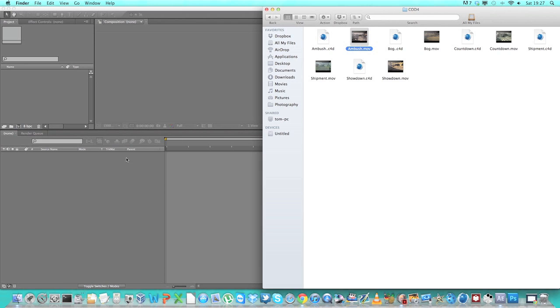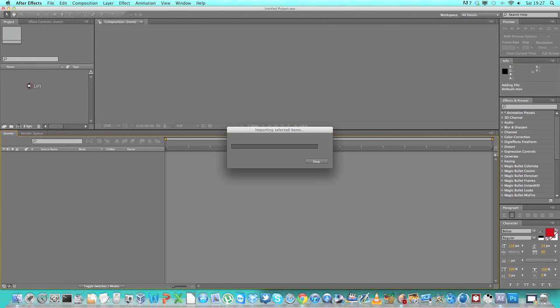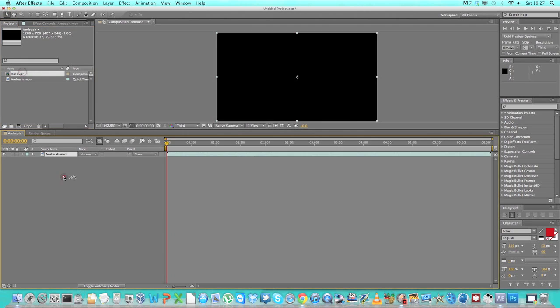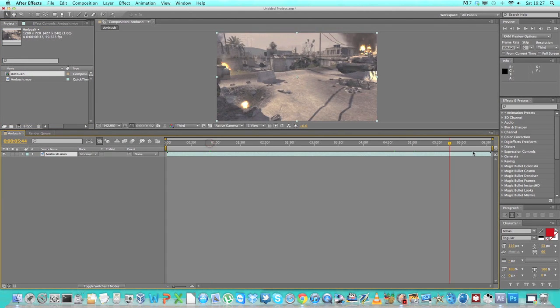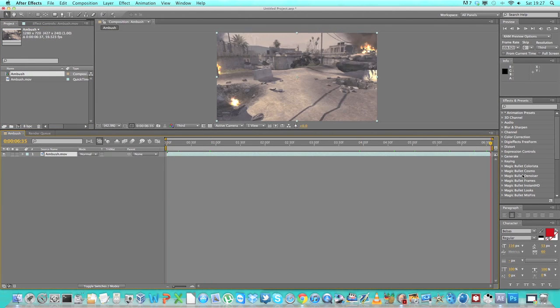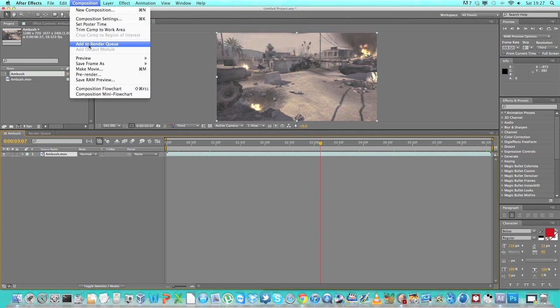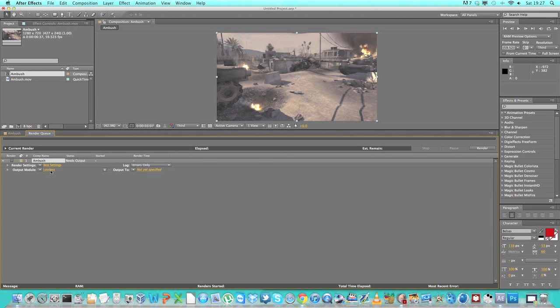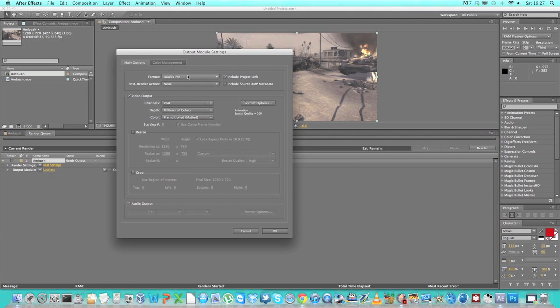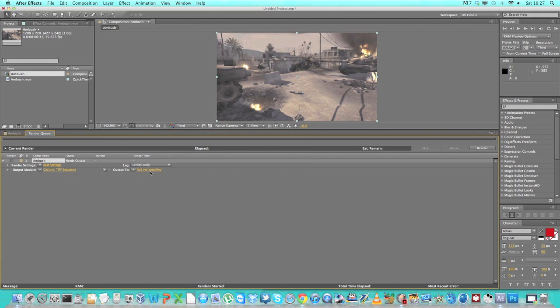So what I'm going to do is open up After Effects, drag it into my project, then drag it onto my timeline. And don't cut anything off the end or the beginning. It's very important so it remains the same length. You're then going to go to Composition, Add to Render Queue. Then you're going to get Output Module, Lossless, and then Format, TIFF Sequence, and then press OK, and then Output To.